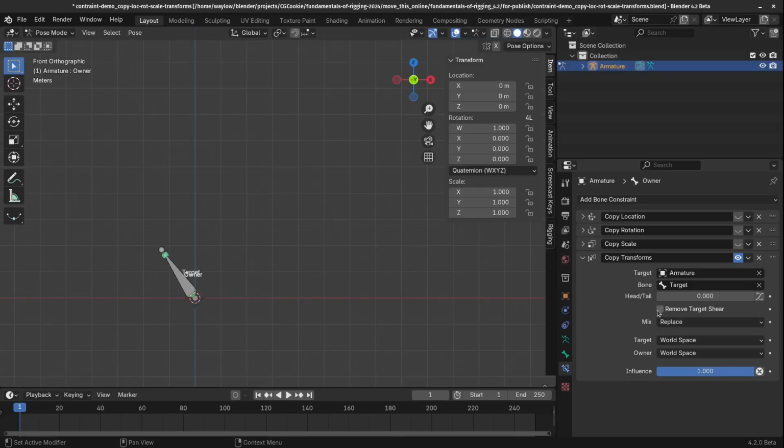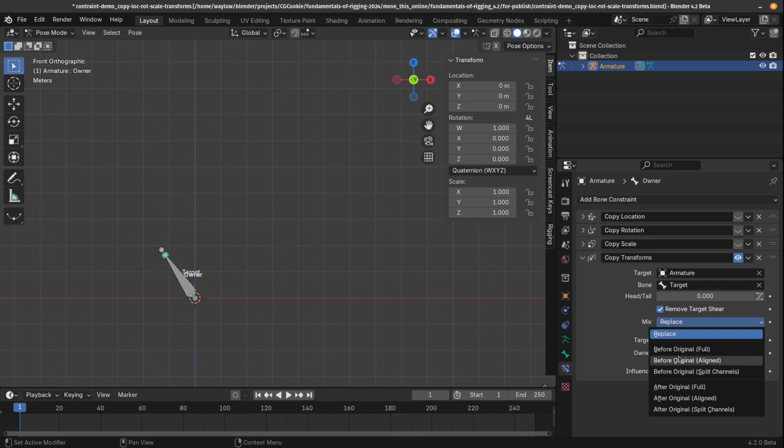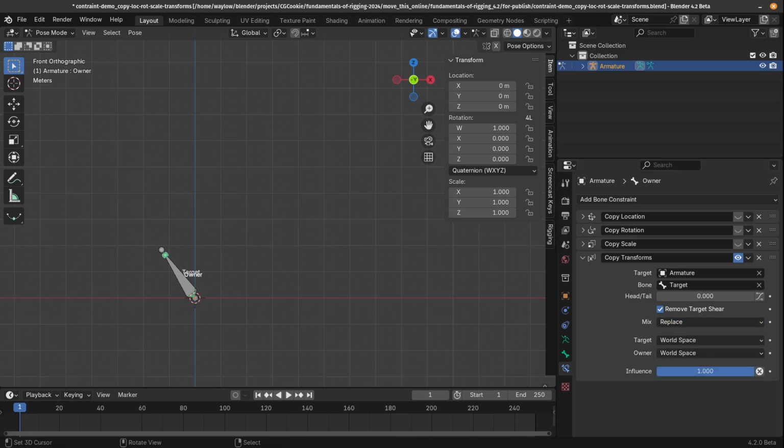And then finally, our remove target shear option here. This will make Blender do its best to try and mitigate any of the shear that happens to be on the target bone when it does its calculations, and without doing any of the fancy matrix stuff it does in these operations here. And that is our copy transform constraint.